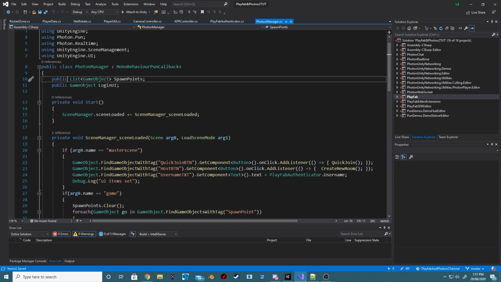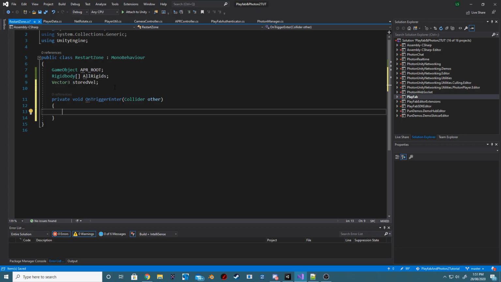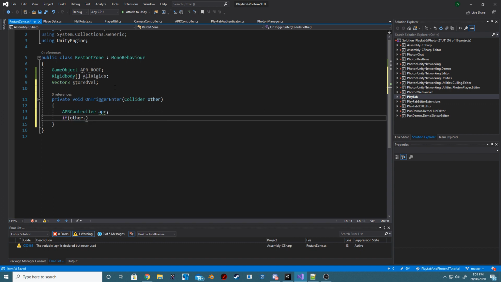Now, inside of our photon manager, we want to change our list of spawn points into a static list because this will enable us to access this list in other scripts from our game. Next, inside of our restart zone, we're going to create a new method for onTriggerEnter.